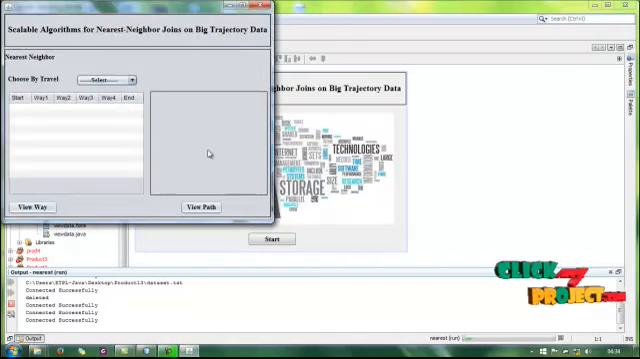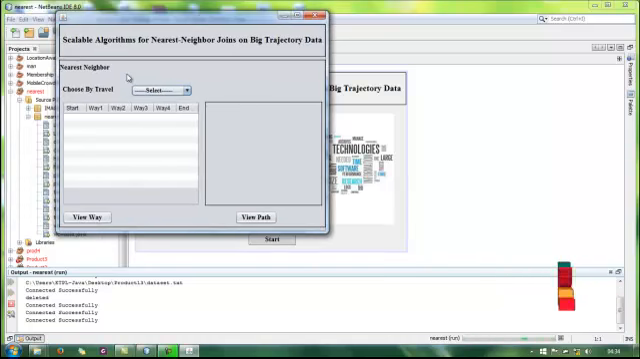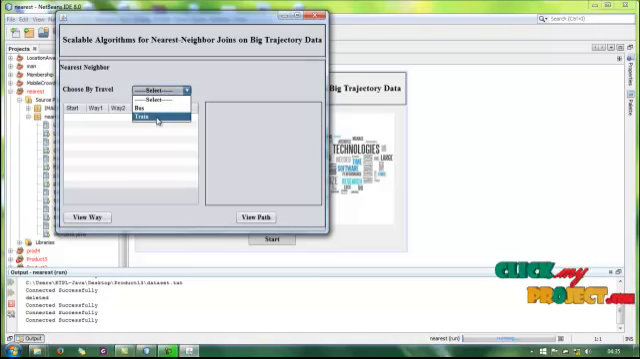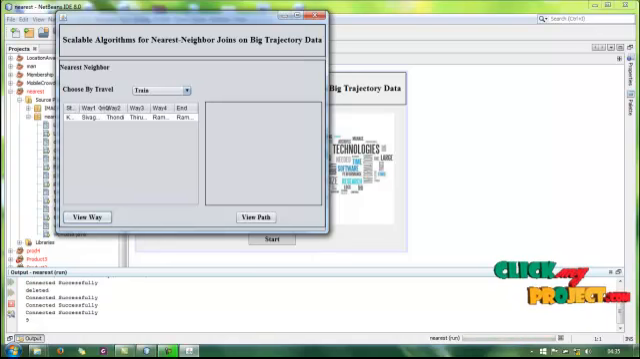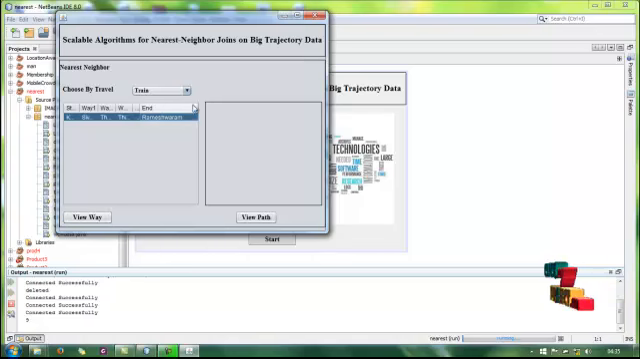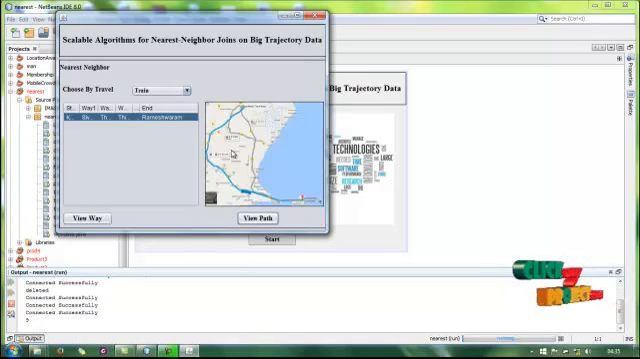And next, this is our nearest neighbor. This nearest neighbor algorithm is used to find the possible way for the user traveling between the two places. The user selects the train and views the way. This is our way for the user traveling from one place to another. View path. This is our selected path.